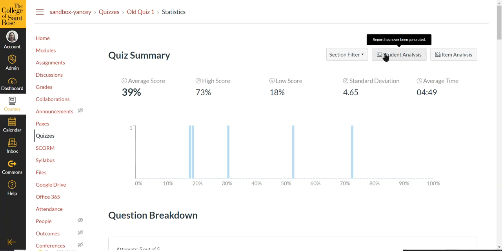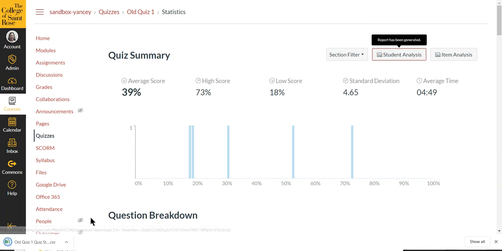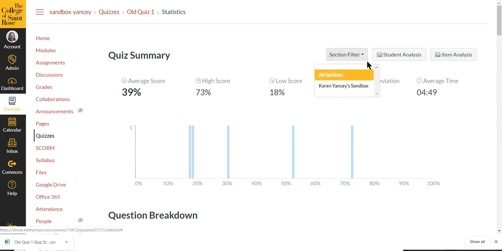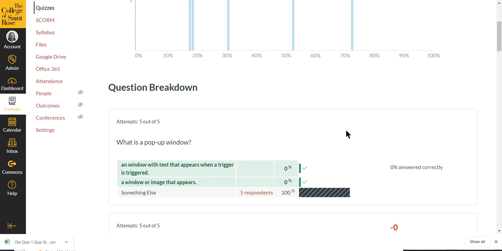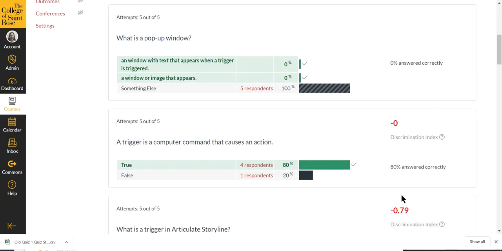These buttons will allow you to download. It will generate a report, and it is downloaded as an Excel CSV file. And you can see here that I've downloaded a student analysis. I can also download an item analysis. And this section filter is a filter if you have multiple sections. You can view each section and determine which section is struggling with what concepts.